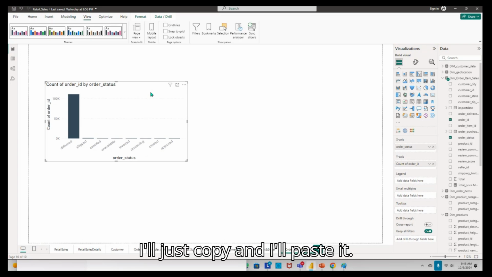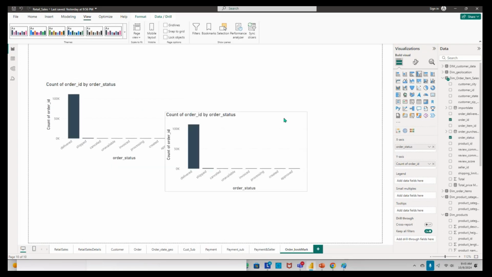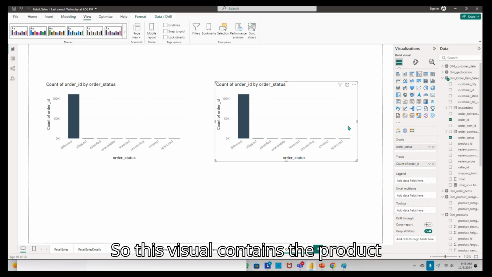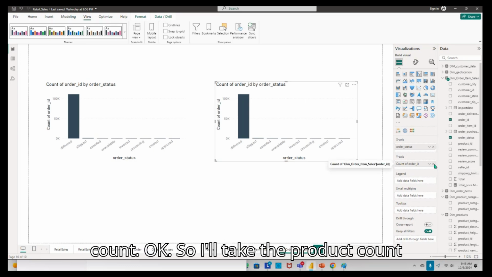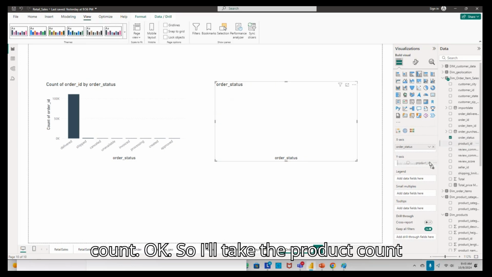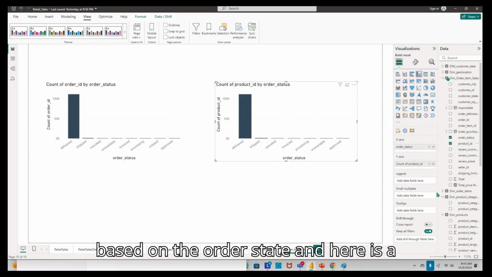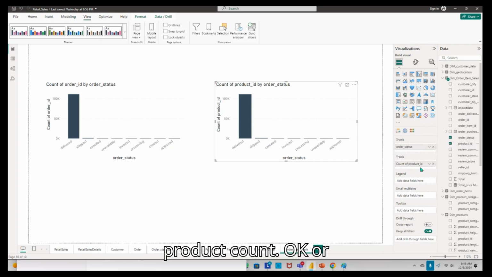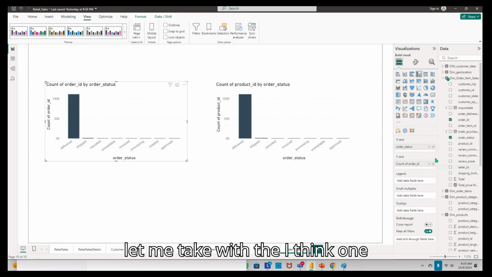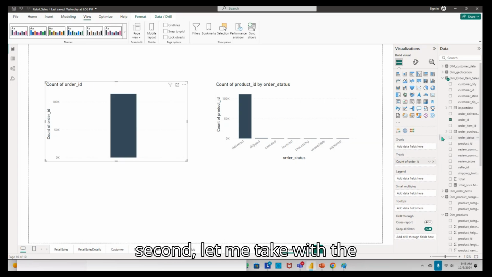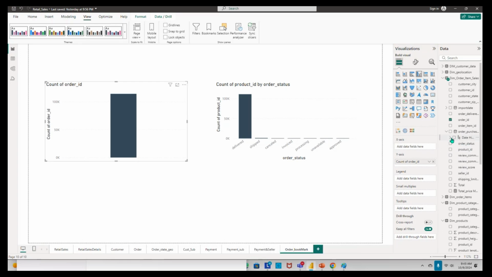I'll just copy and paste it. So this visual contains the product count. I'll take the product count based on the order state, and here is the product count. Or, let me take it with the months.